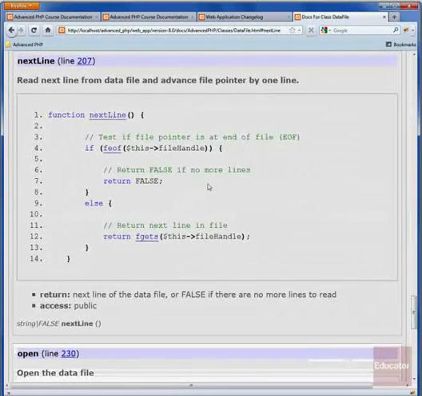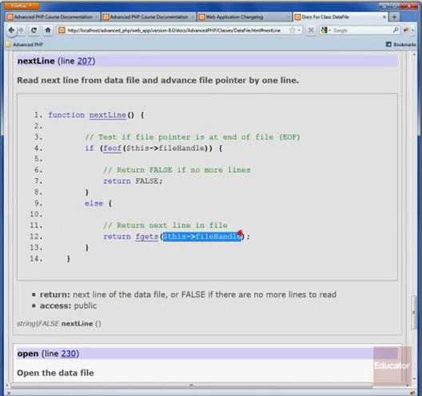And if we look at our next line method, basically what it does is it says if it's at the end of the file, return false. There's no more lines to read. If it's not, it says to go ahead and get the next line of the file. It uses the fgets method, and it operates on this private variable, the file handle that was set by the open method, and it accesses it via this variable because anytime you access an object property within an object method, you use this variable.